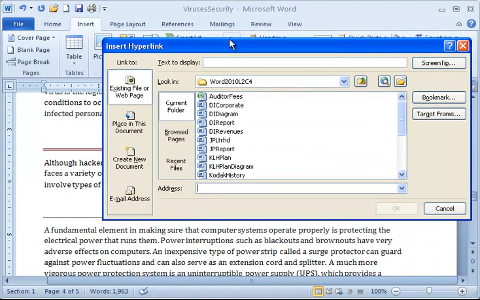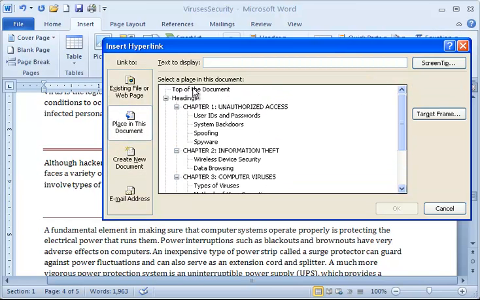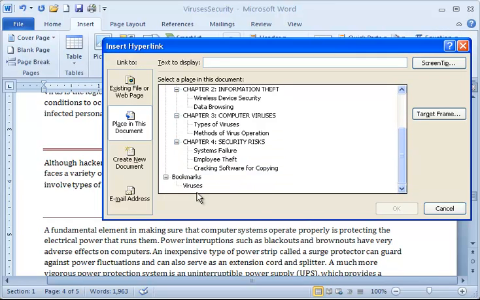And then in the insert hyperlink dialog box on the left hand side we're going to choose place in this document. Notice it's picking up on the various titles. Again, it's based on styles, but we should see at the bottom that there's a bookmarks category and we want to go to viruses. So we're going to select viruses. And the text to display, we want to say, maybe if I can type, click to view types of viruses.